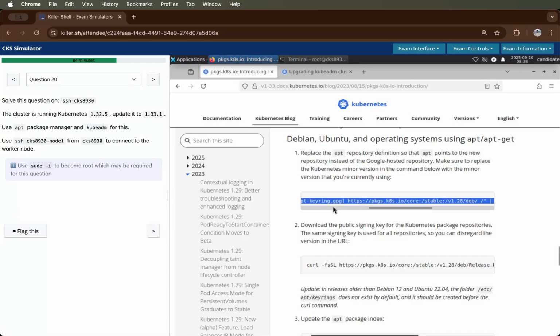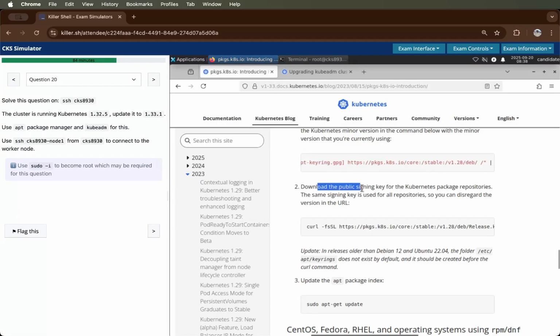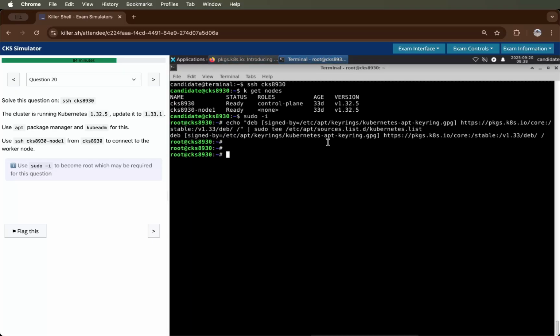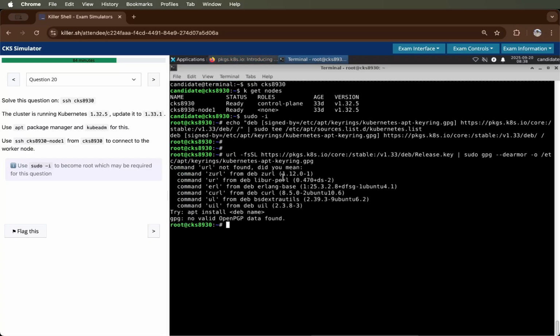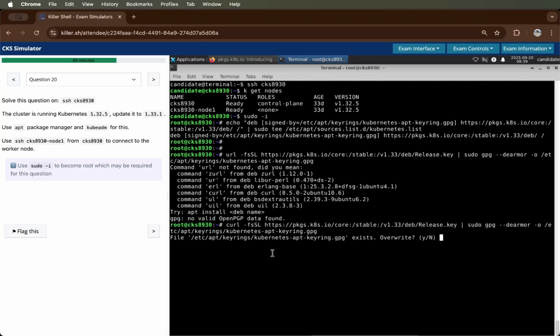Now the next thing we have to do, download the public signing key for the Kubernetes package repositories. For that, we will do curl, and again it contains 1.28, and we need to make sure that it should be 1.33. Okay, so I just missed the one -c in the curl command, and we will just use yes because we are overriding it. So that is it.